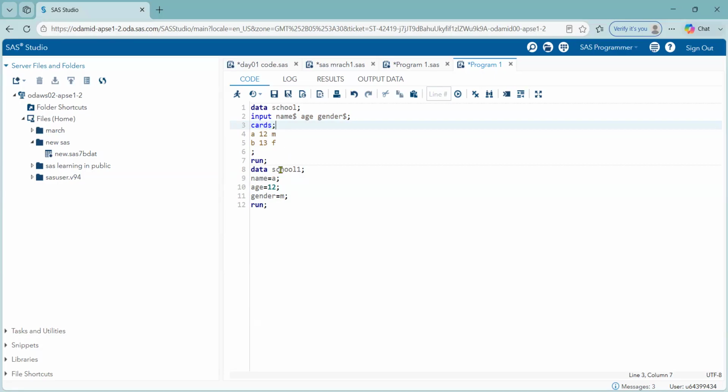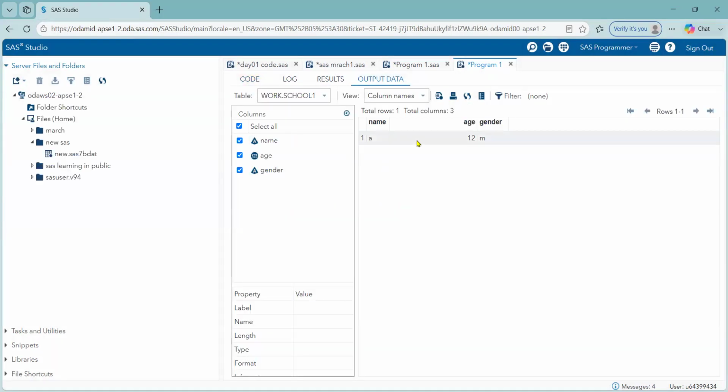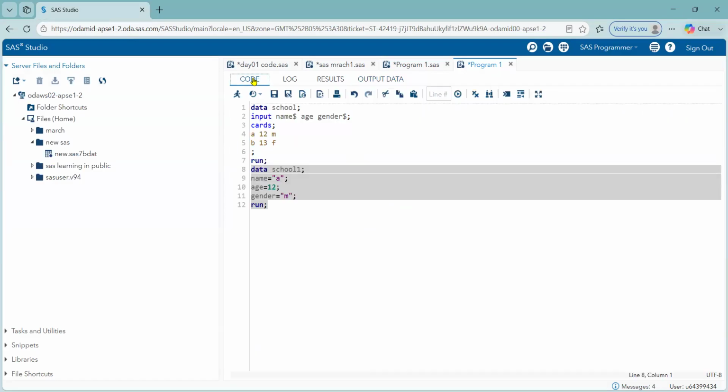So how are we going to tell that? Since it's a character, we are going to use the dollar symbol, but in this style we'll use quotation marks. We can use single quotation or double quotation. Inside the quotation means this is a character variable. For age we do not need it because it's numeric, and for gender we again need the same character. So again we can run this code, press F3, and see here. The code is executed.